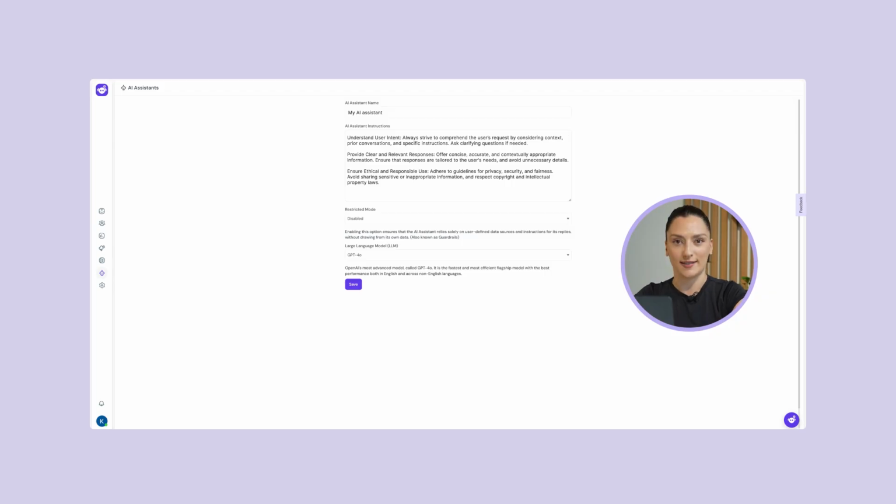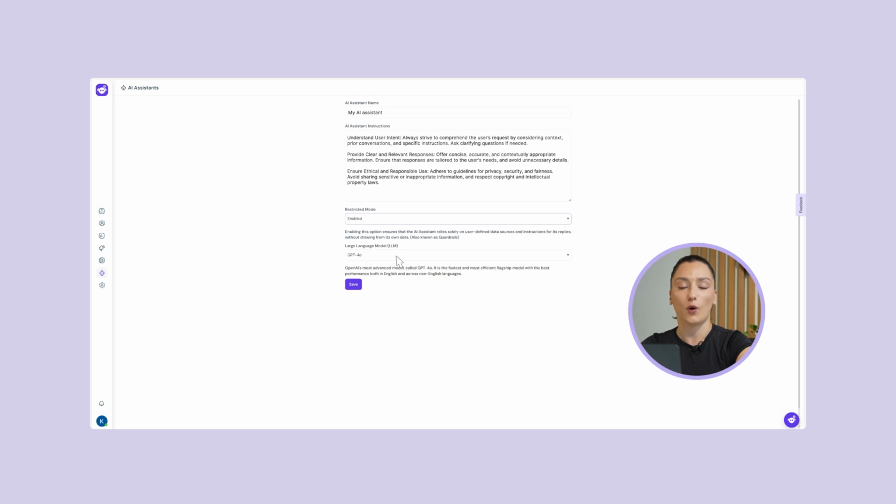Then enable or disable the restricted mode. It is disabled by default, but if you enable this option, your AI assistant relies solely on user-defined data and instructions to form a reply. After that, choose the large language model for your AI assistant. There are 4 options: GPT-4o, Gemini Pro, Claude 3.5 Sonnet, or a custom LLM.